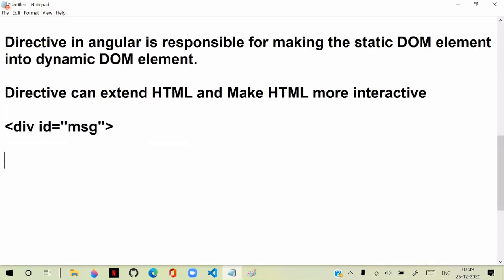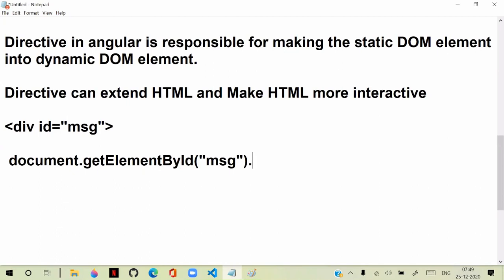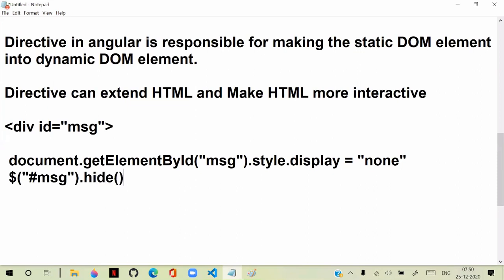So, if I want to hide it, we write document.getElementById('msg').style.display equal to none to hide it. That's how we write that. Suppose you are writing in jQuery syntax, then we use msg.hide(), which is the function we can use.